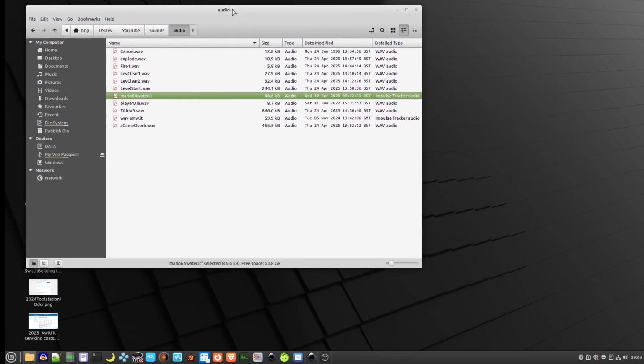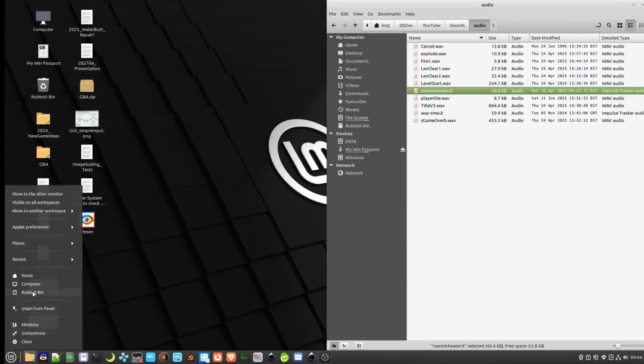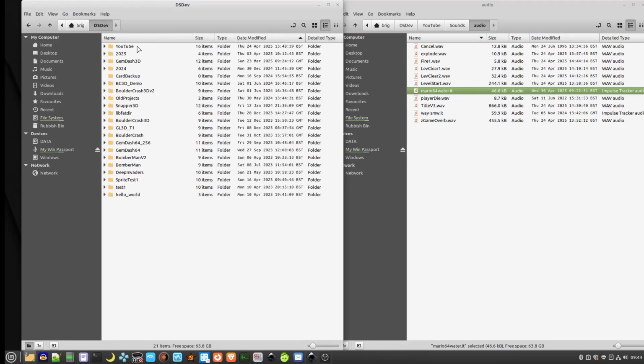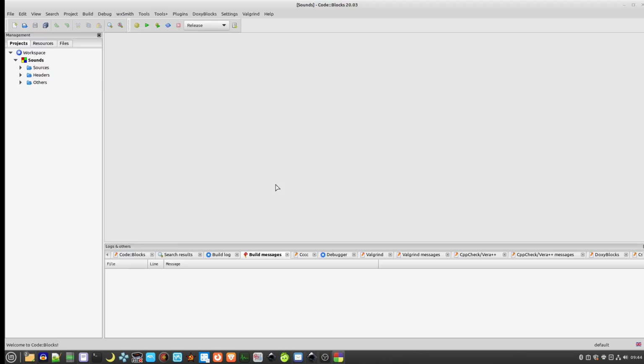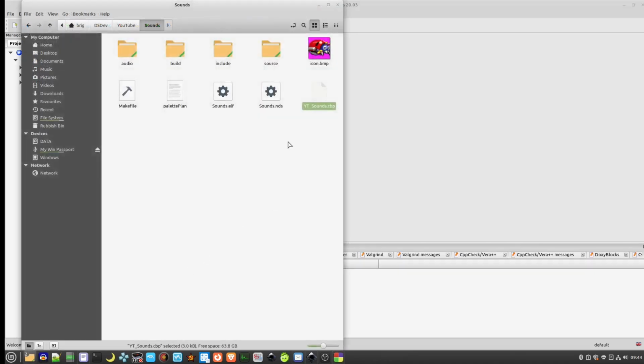What we'll need to do is have our audio folder open here, because we will need to include the name of this into our project. I will open this up in Code Blocks now. In fact, what I'll do first is show you the project so you can see what we're looking at here.